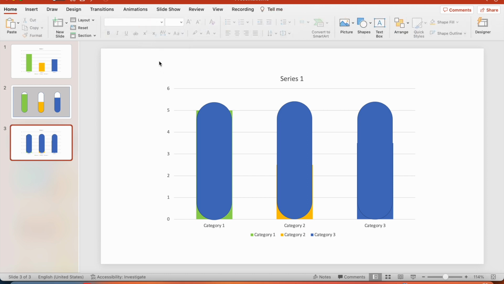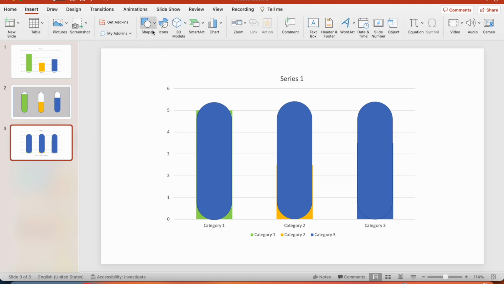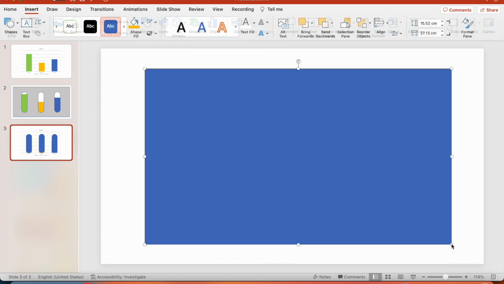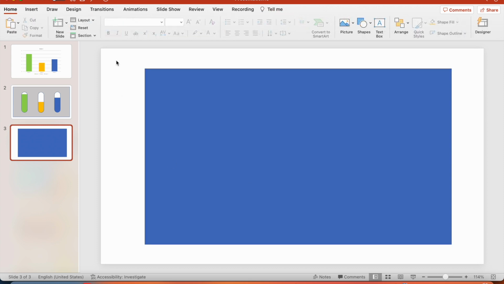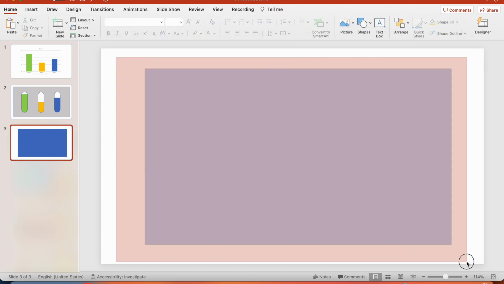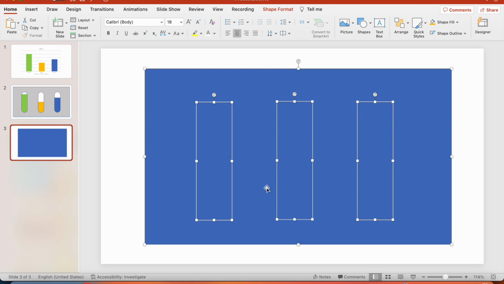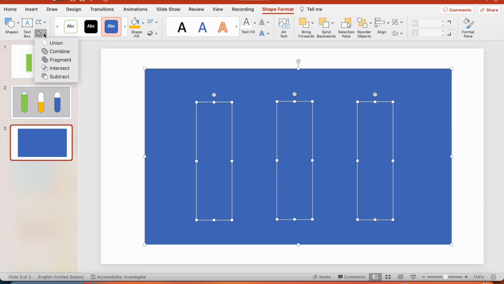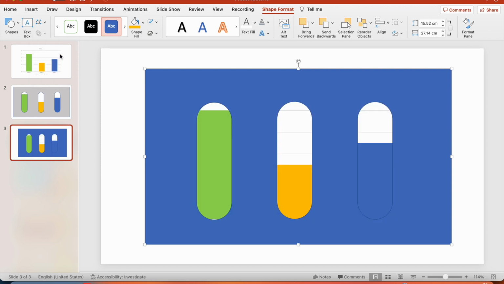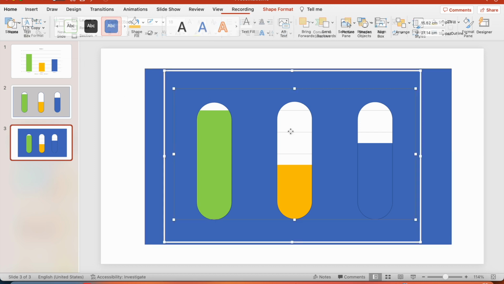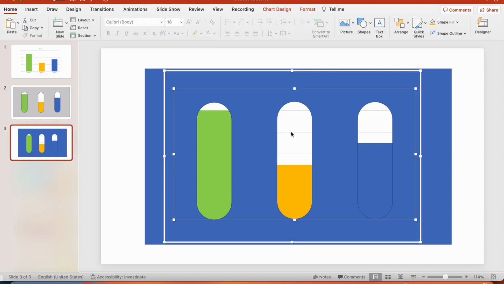Insert square rectangle, and on this square rectangle, now totally select all these shapes except this. Now go into the shape format and go for combine. Done till this. Now what we have to do, we have to just delete this.